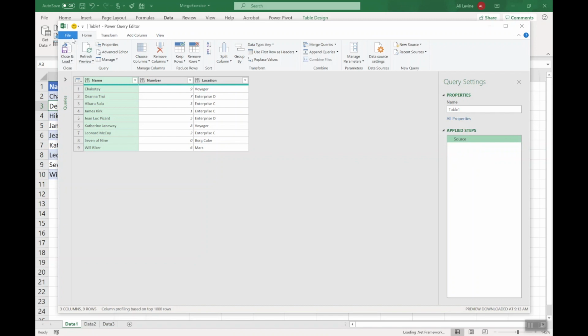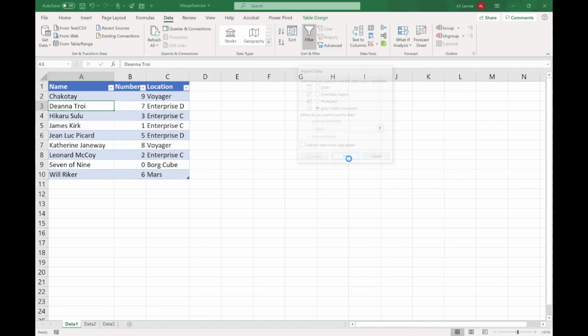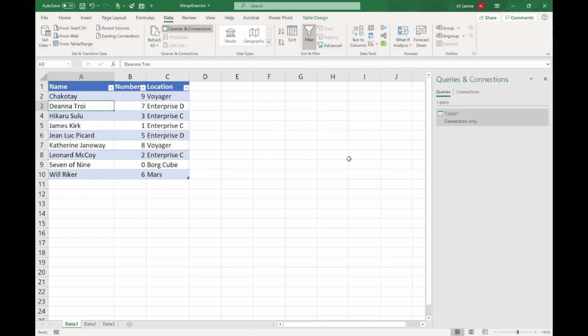I'm going to go up here to the Close and Load button, the drop down for Close and Load. I'm going to select Close and Load To. And because I don't really need another copy of this same table, I actually just wanted to create a connection here. So I'm going to select Only Create a Connection. Otherwise, it's going to give me another copy on a new worksheet. I'm going to click OK. I'm seeing it now on the right side of my screen under Queries and Connections.